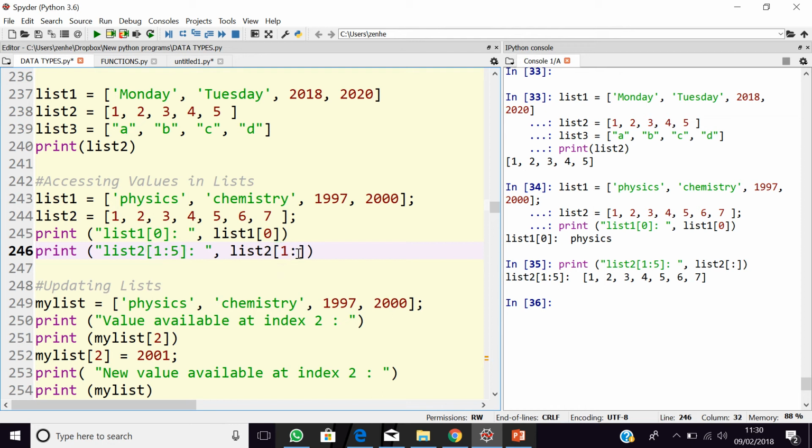up to which element do we want? 5. 5 is in what index? 0, 1, 2, 3, 4. If you actually want to get 5, then you must finish the index plus 1. The index position of the element you want to get plus 1 is what you are going to specify here. So 0, 1, 2, 3, 4, but I'm not going to put 4 here. If I put 4, 5 will not be selected.